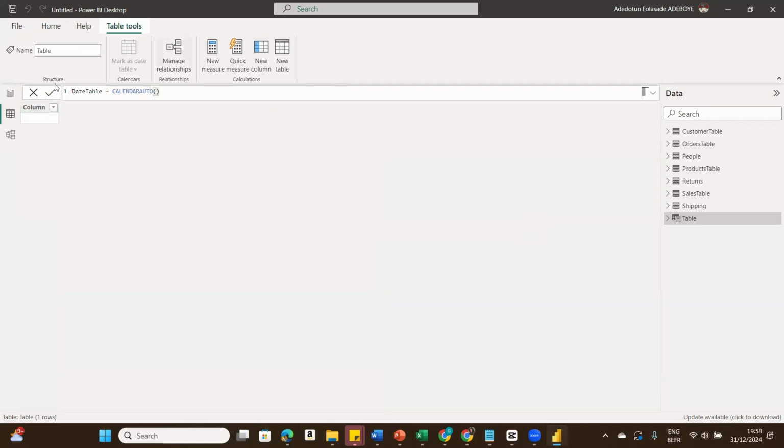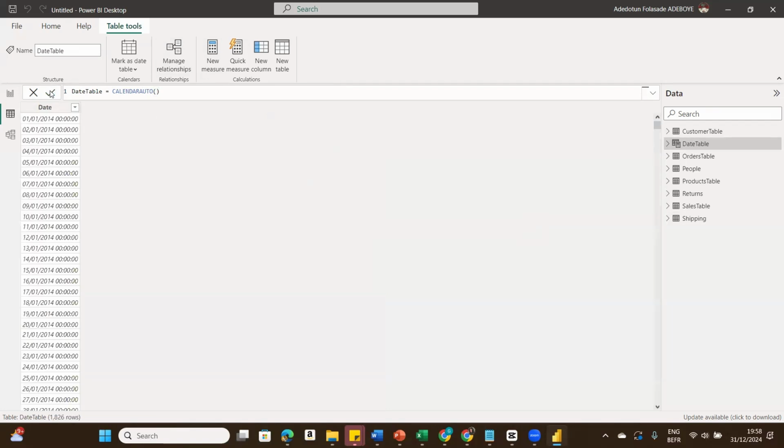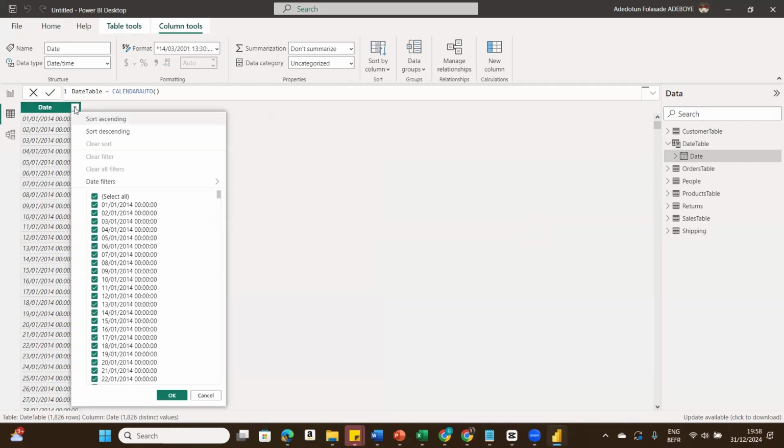So this is the formula for CALENDARAUTO, the formula we're going to use to create our date table, the CALENDARAUTO DAX formula. Click on that, and then it gives you a table with a date column ranging from the beginning of your model, the date that begins your model, and the date that ends your model. So this is it. We have this here.